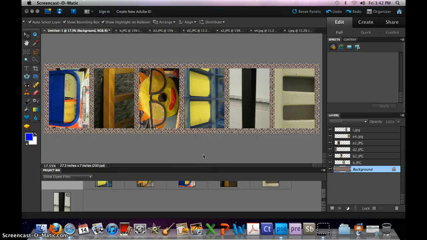Okay, this last video is going to show you how to finish up the project by adding a beveled edge and a shadow to these letters. Right now these letters kind of blend in a little too much to the background. So this is going to jazz it up a little bit, make it a little bit more visually appealing.